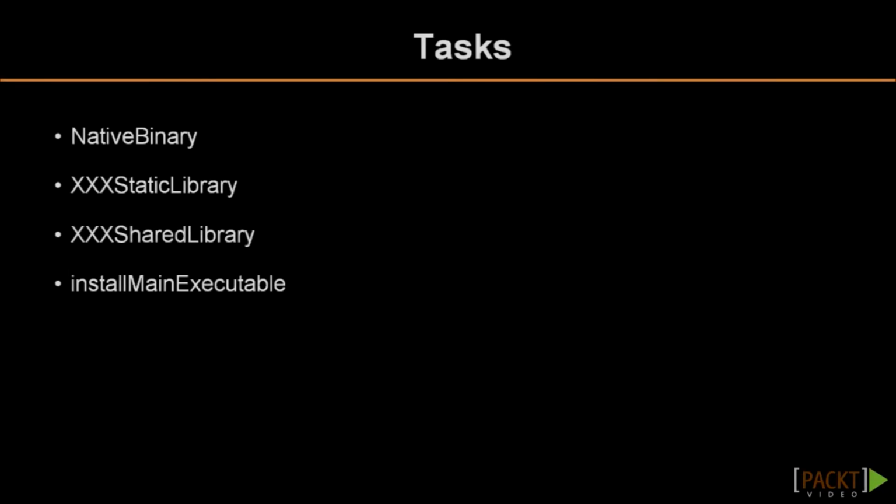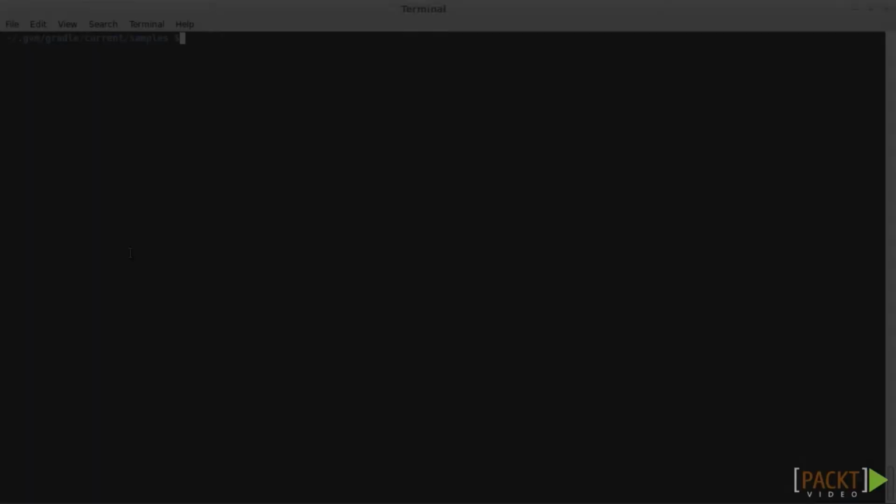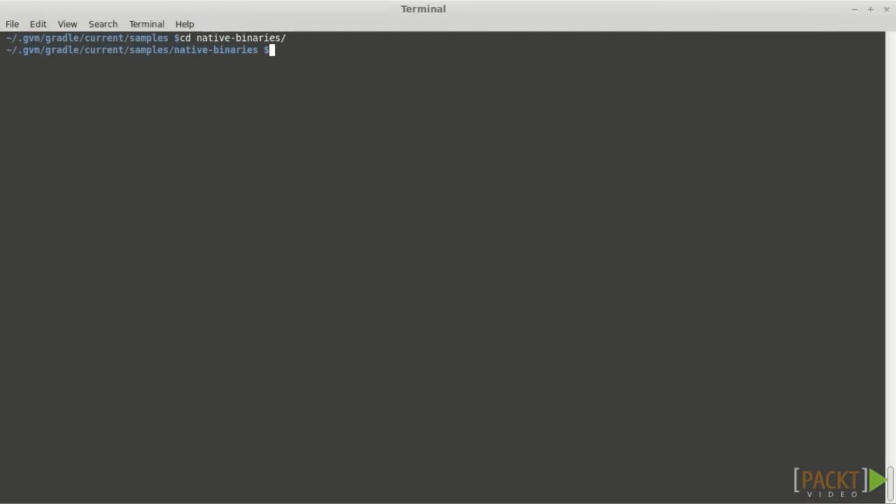Obviously, the tasks we have when we're building native binaries are going to be different than when we build Java projects. So if we run Gradle tasks, we're going to see a different set of tasks. Let's go ahead and do that right now. Bring up the command prompt. I'm going to go into the same native binaries directory for samples we've been looking at for the assembly and native builds. I'm going to look at the C++ build file.